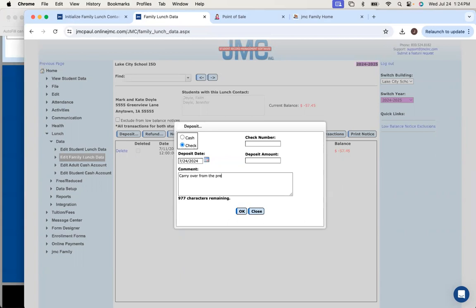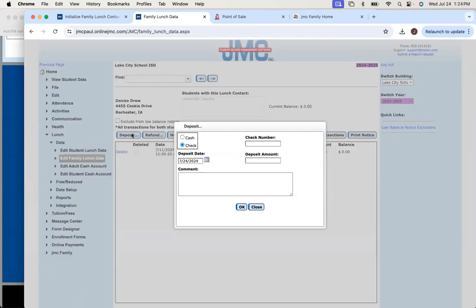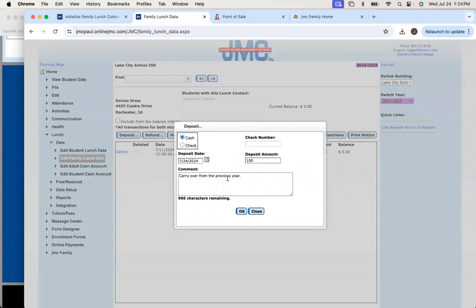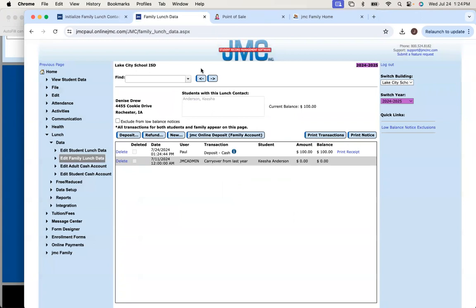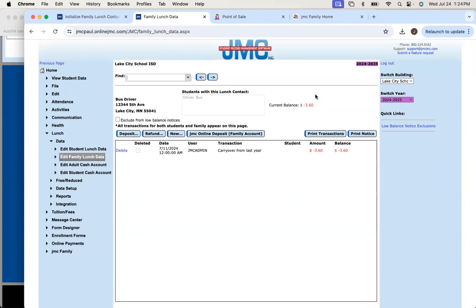From previous year. What I usually would do is copy that, so then I can use it multiple times. So I'd go, there we go. Next person on the list, make a deposit, check deposit of $100. Carry over from previous year. Okay, I guess I didn't select cash. There we go. So yeah, that would be how I would enter those. I would just right arrow to the next contact, and that should do it.